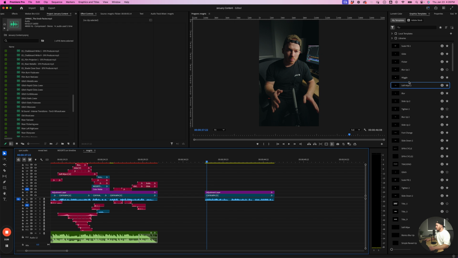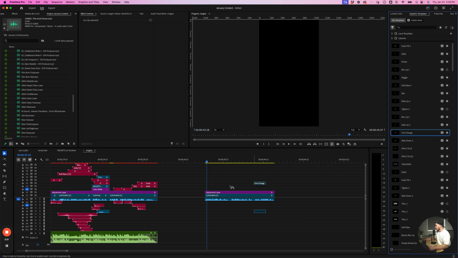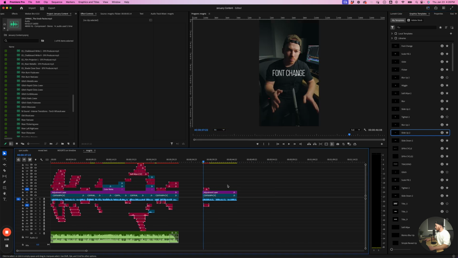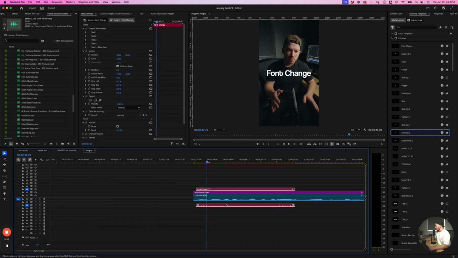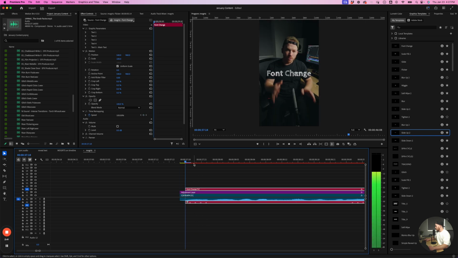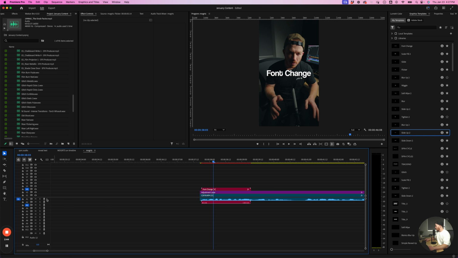And I'm going to use this one that's called font change. This has been pretty popular that I've seen on social media right now. So you can see I just drag and drop that on there. And the sound effects are actually already included. Use Mogrts, which is pretty cool.